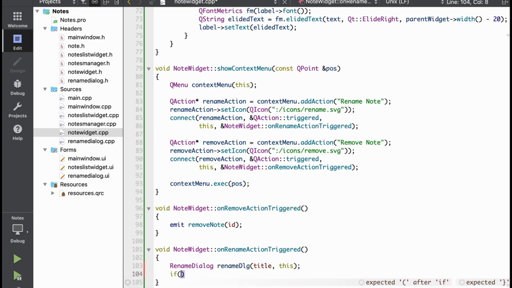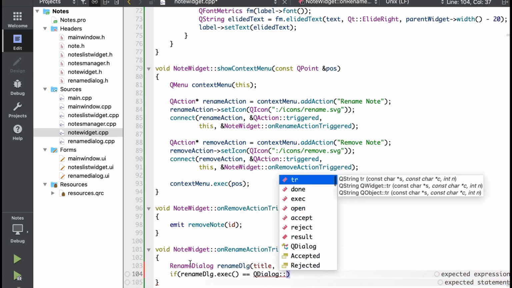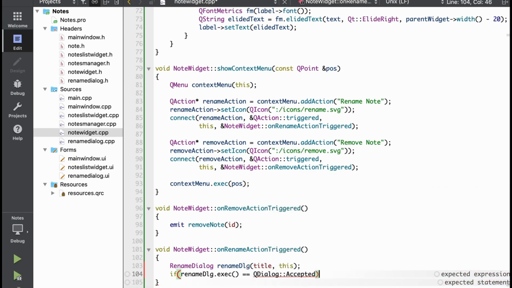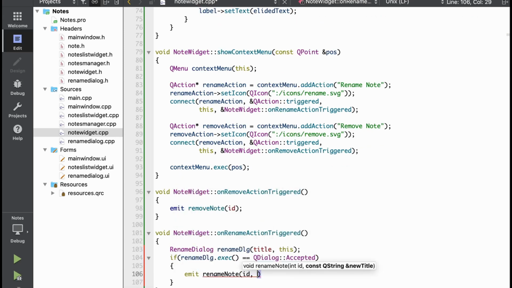We want to check if renameDialog.exec. Exec is the function that starts the main loop of the dialog and returns if the user accepted the dialog or rejected it. So if the user pressed OK or Yes, depending on which buttons you select on the dialog to have. So we want to do QDialog::Accepted. So if the user accepts it, then we want to emit a rename node, the ID. We want to get a new node from the rename dialog, and we want to call new name for that.